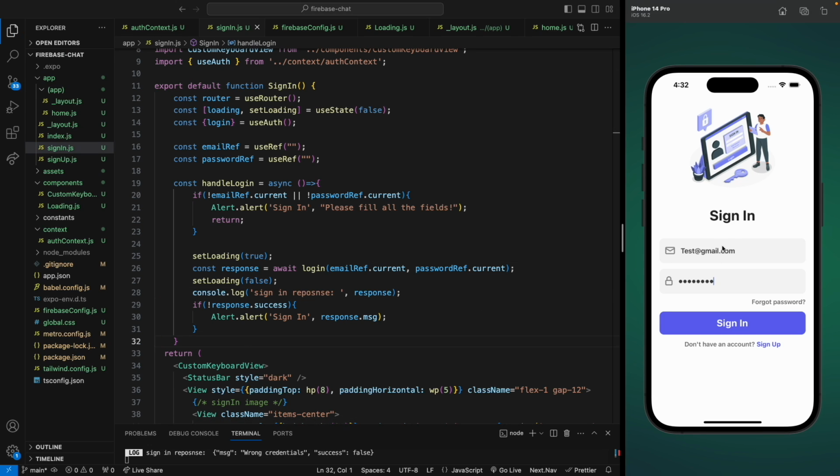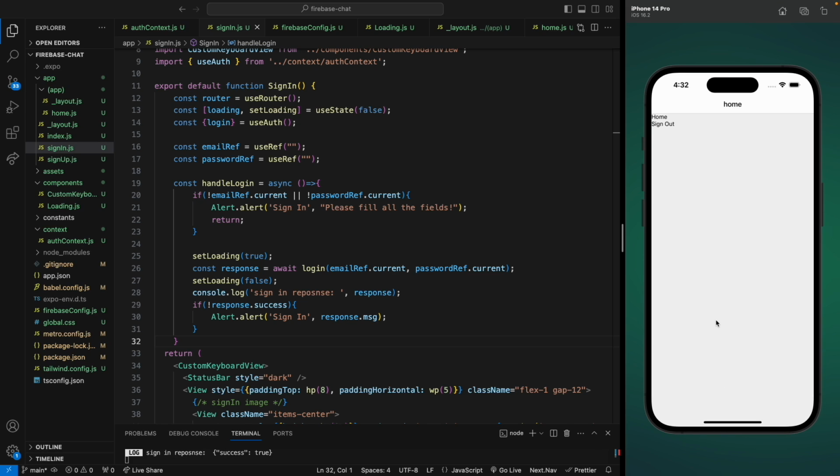Okay, now let's try with the user that we registered before, homie@gmail.com, and let's use my password and hit sign in. Okay, so we're moving to home screen. That means our login functionality is also working and our validations are also correct.